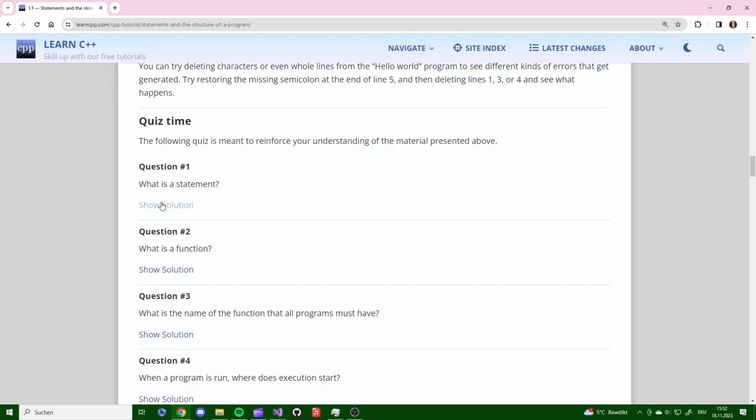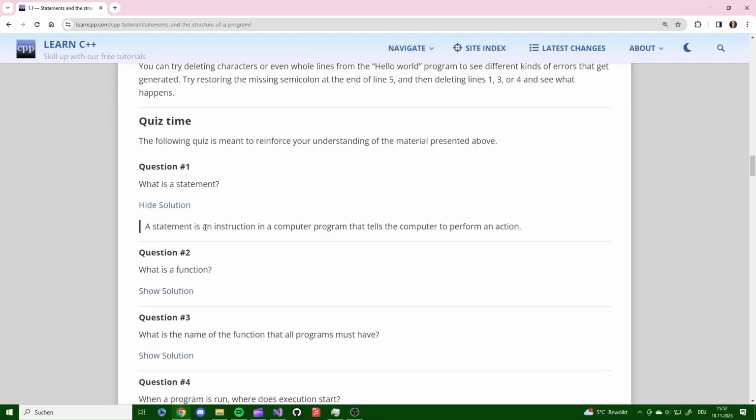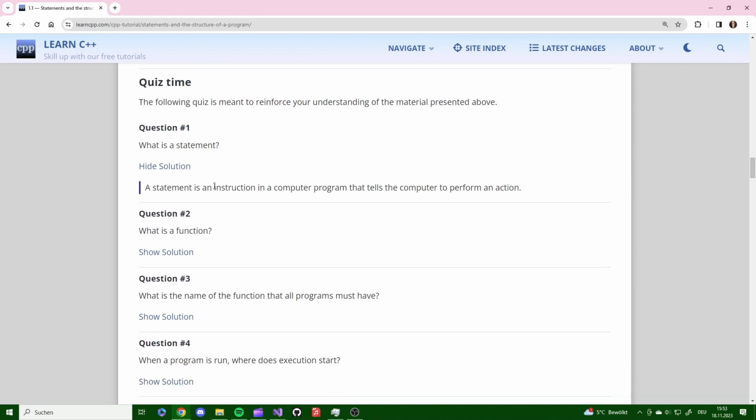And let's see what our solution to it is. A statement is an instruction in a computer program that tells the computer to perform an action. That's a very general explanation of it. But a statement is basically everything that we instruct the computer. It's some statement like you have in the normal English language. If you say this is a watch, for example, this is a statement by itself, and the computer reads the same, just in a computer language. And now we go further.